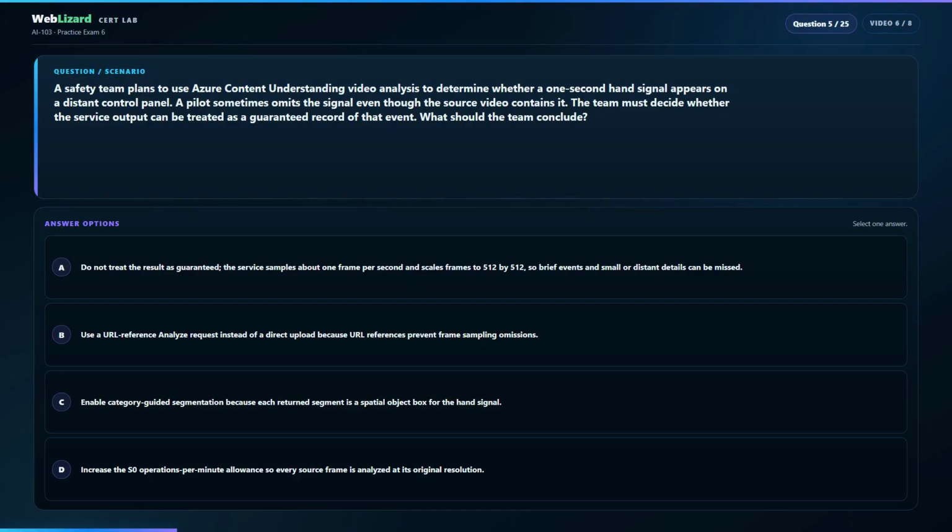Question 5. A safety team plans to use Azure Content Understanding video analysis to determine whether a 1-second hand signal appears on a distant control panel. A pilot sometimes omits the signal even though the source video contains it. The team must decide whether the service output can be treated as a guaranteed record of that event. What should the team conclude?